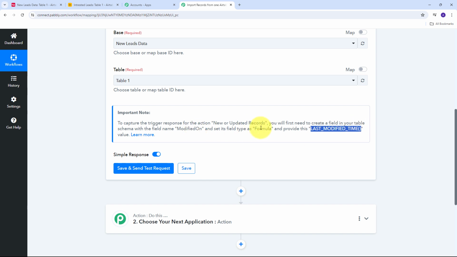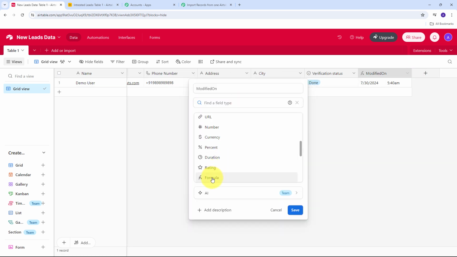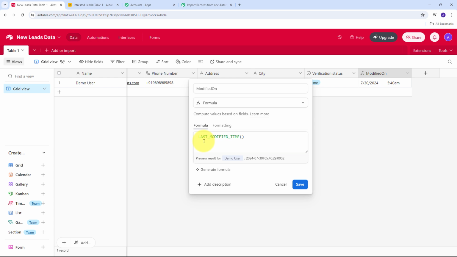So for this, I need to take you to my Airtable base. So here this is my initial base of new leads data, and in this I have added this column which is named modified on, and in this column I have set up my field as formula, and in this I have set up this formula which is of last modified time. So you also have to add this column with this formula, and you need to do this so that you can get the new or updated record data from your initial base.